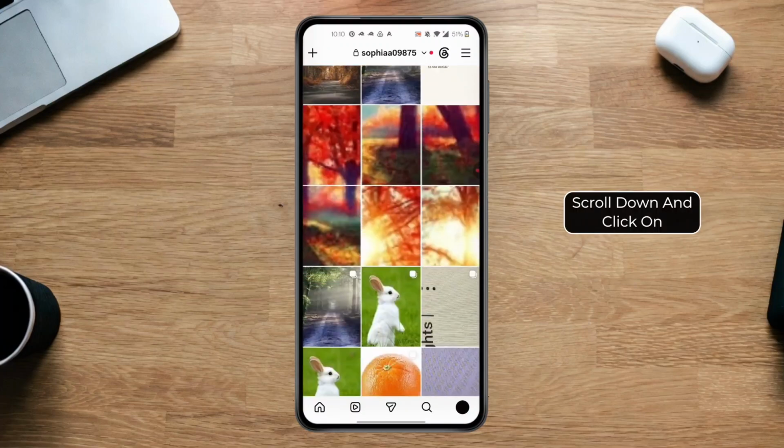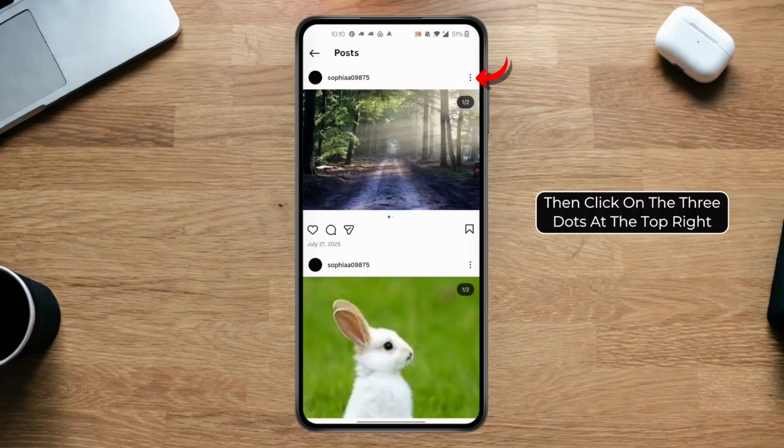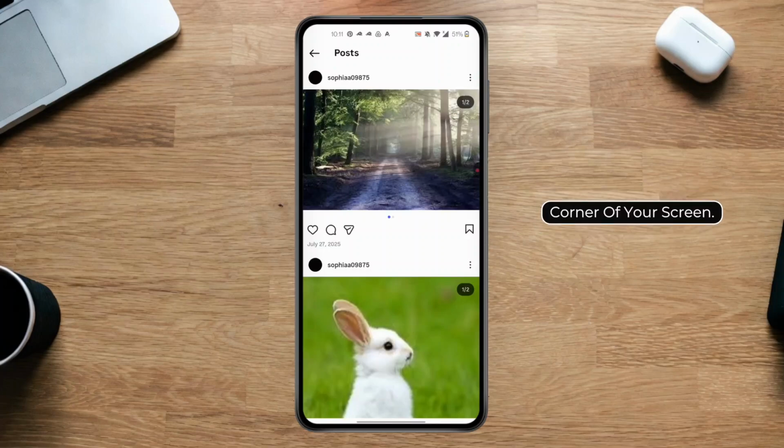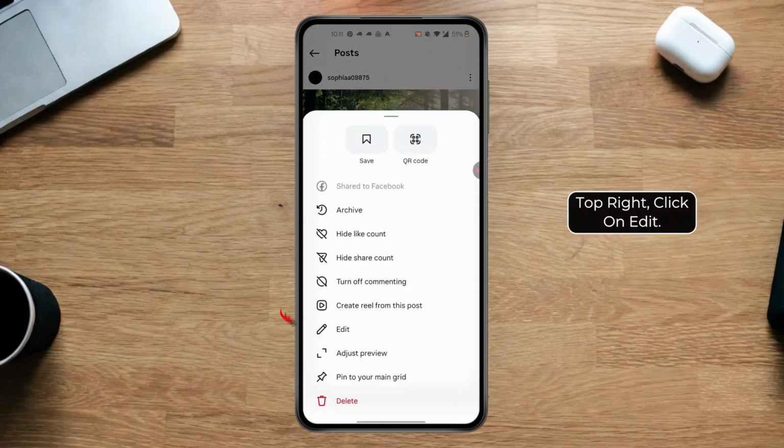Scroll down and click on the post you want to reorder. Then click on the three dots at the top right corner of your screen. After you've clicked on the three dots at the top right, click on Edit.